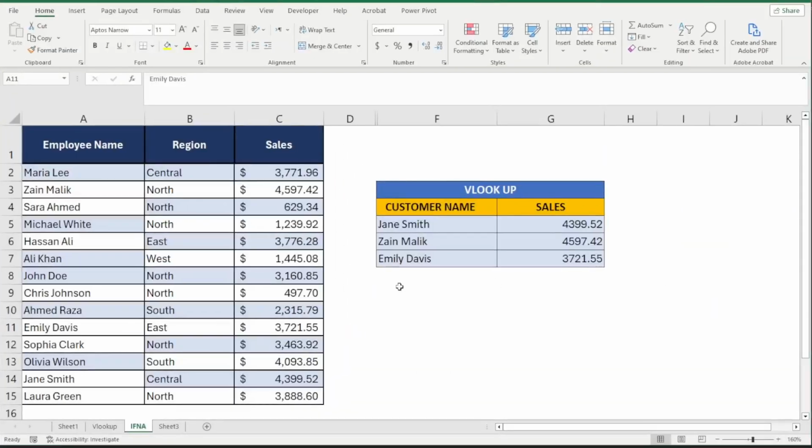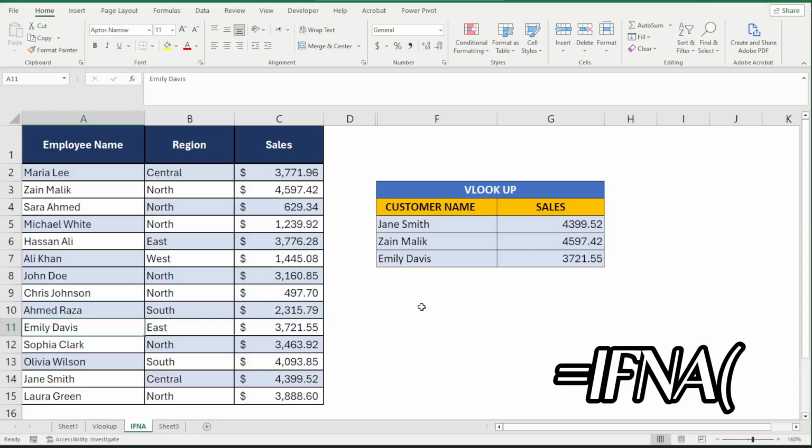Now let's look at another type of error you might run into. When a value doesn't exist in your lookup range, Excel will return a #N/A error. And that's actually a good thing because it tells us the record simply isn't there. At this point, you have two options. You can fix the missing data, or you can tell Excel what to show instead of an error. This is where the IFNA function comes in.